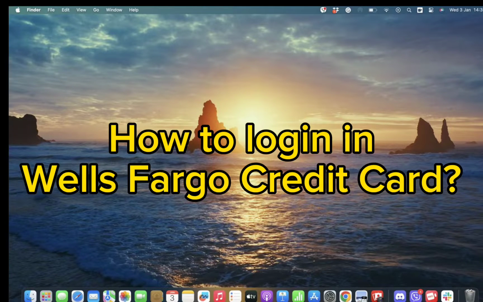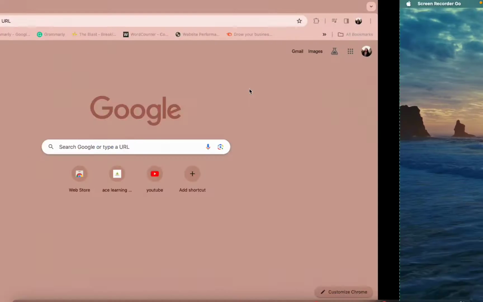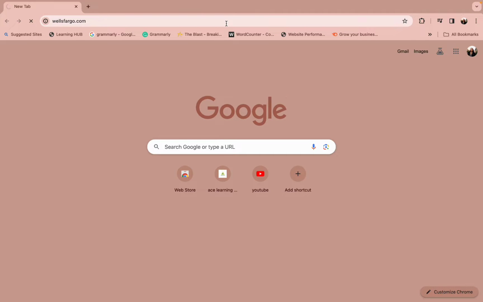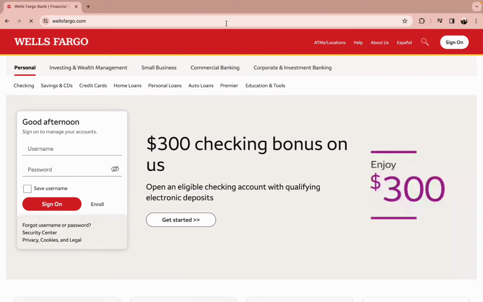So first and foremost, all you need to do is open a web browser of your preference and type in the URL www.wellsfargo.com. Once you do this, you will end up on the official website of Wells Fargo. Now all you need to do is simply tap on the credit cards option.